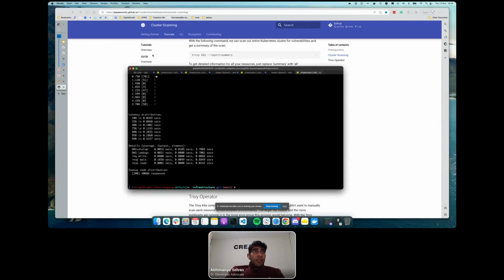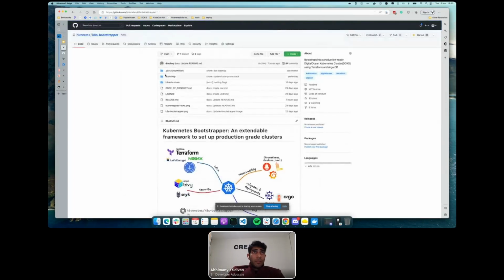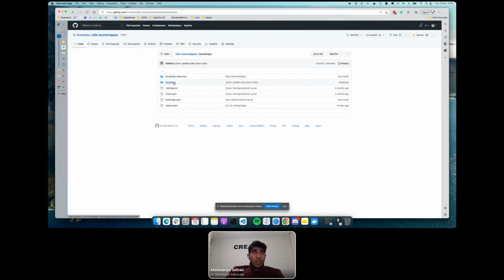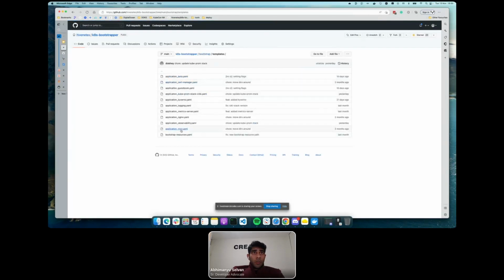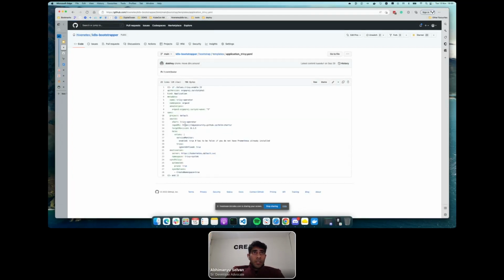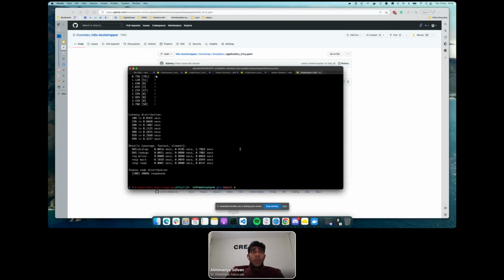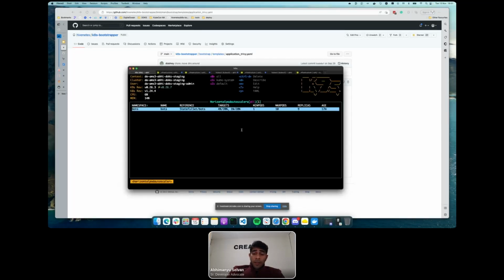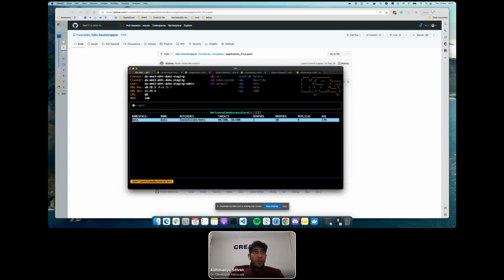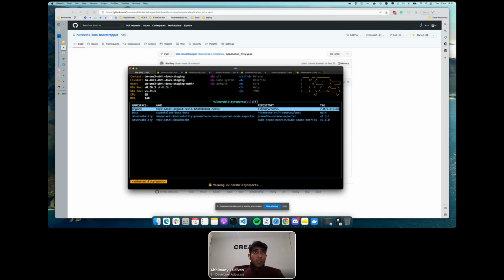And I've installed that as part of the bootstrapper here. If you go into the bootstrapper, into templates, into application_Trivi, you see I'm telling them this is the repository, this is the chart that you want to install. You can version the chart, and Argo is going to go ahead and install the operator for you. And if things are configured correctly, we should be able to see the vulnerability reports here. There you go. We have the vulnerability reports.